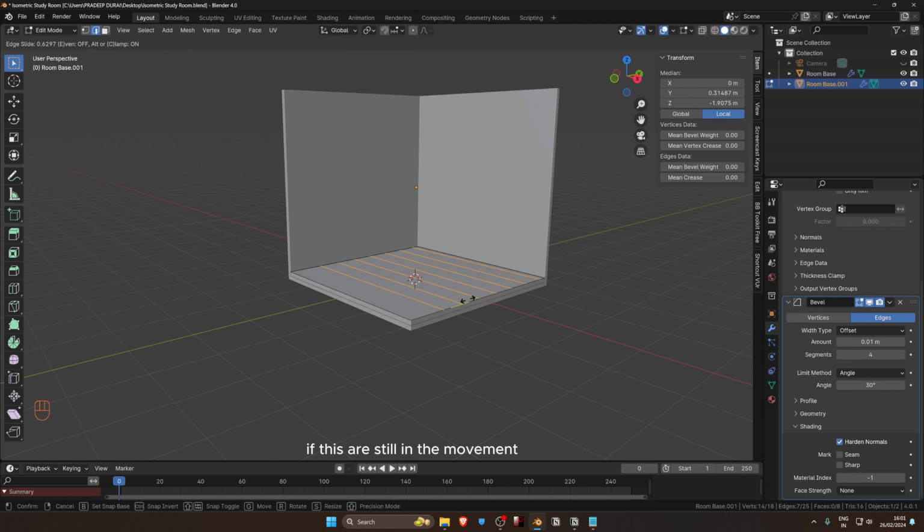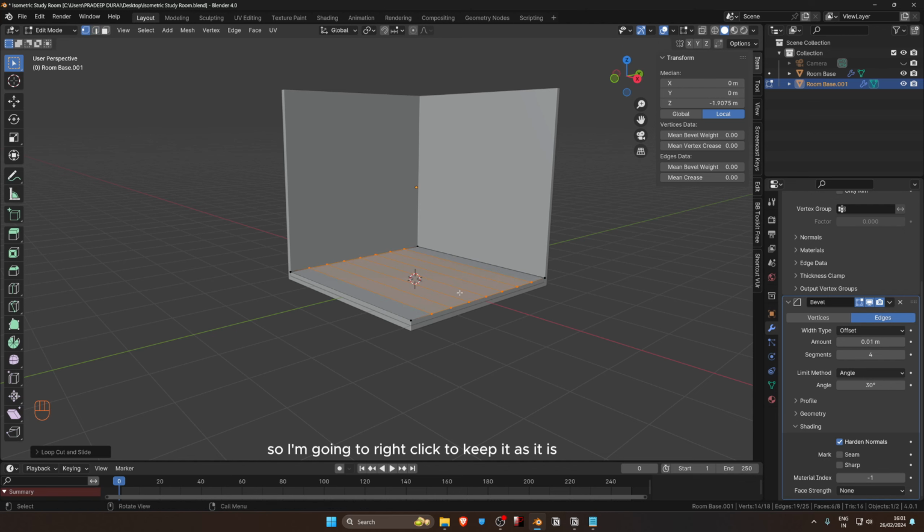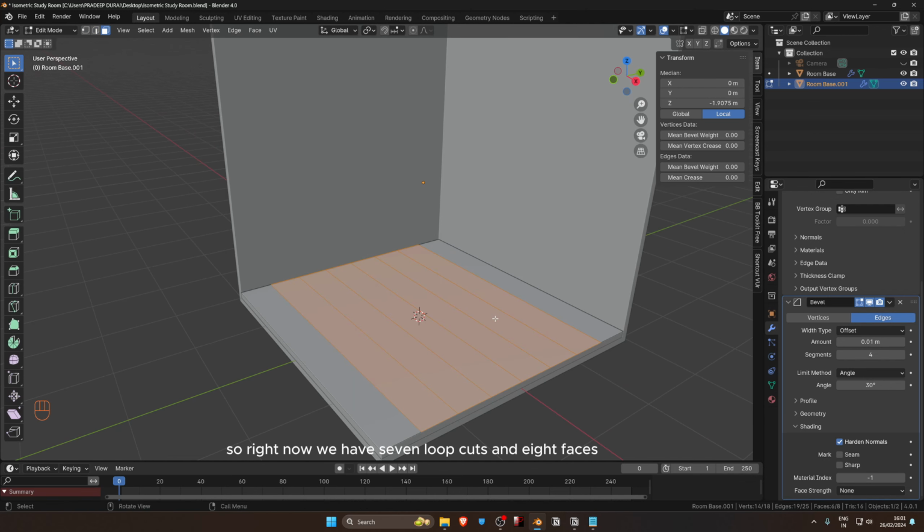It is still in the movement. If you want to confirm the loop cut's placement, you have to left click, or if you want to place it in the center, you can just right click. So we want this to happen pretty on point, so I'm going to right click to keep it as it is. Right now we have 7 loop cuts and 8 faces.